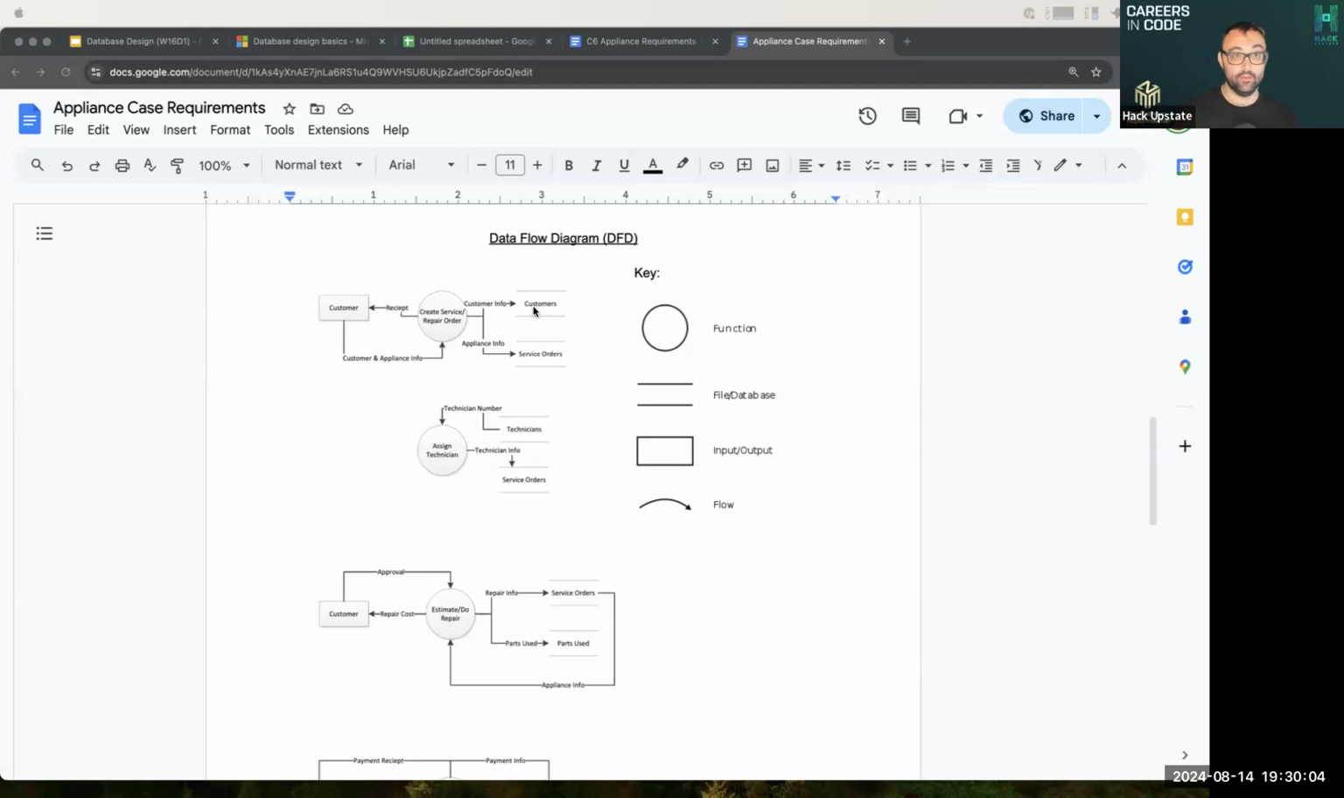That's going to be the file cabinet with all the customers. And then the appliance info is going to get stored over in the service orders, right? So this is less thinking about the database in particular, and more about thinking about, in general, what information is going where. And then, of course, the result of the service order is that the receipt gets generated for the customer. The rest of these are pretty self-explanatory.